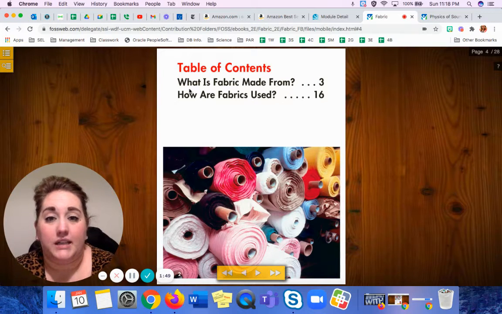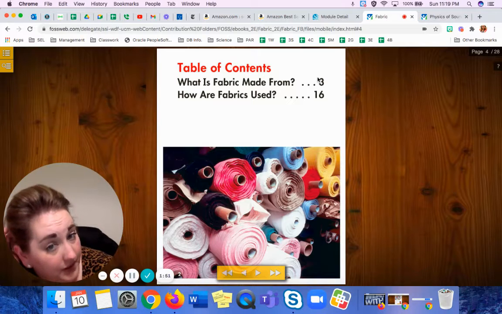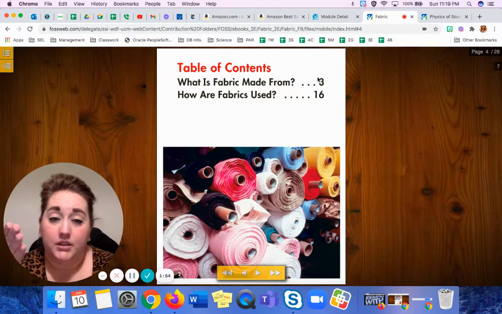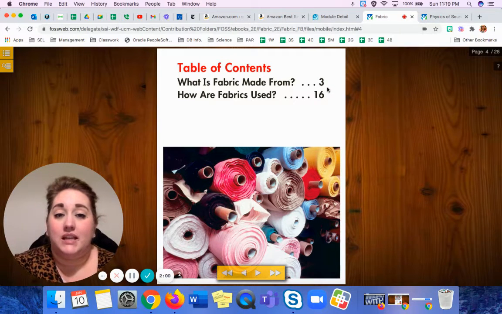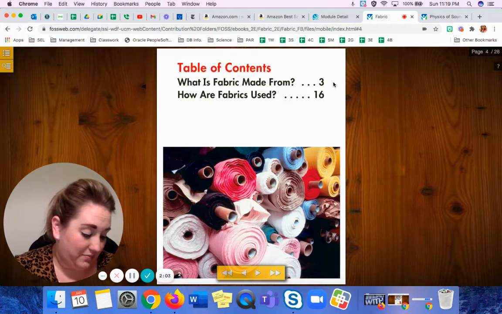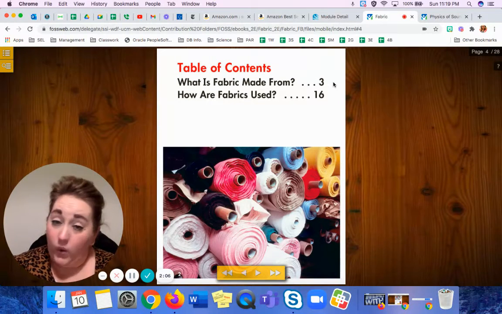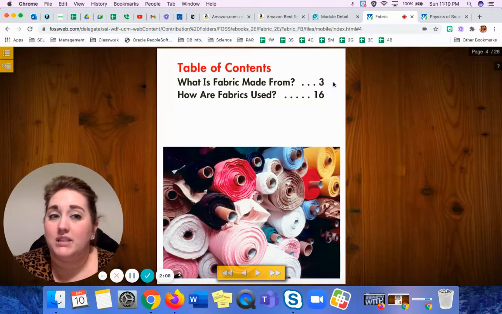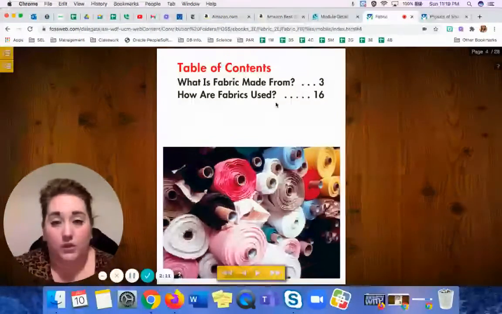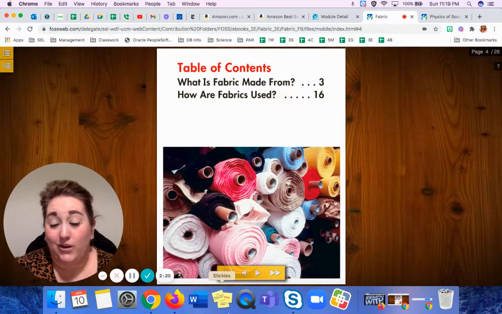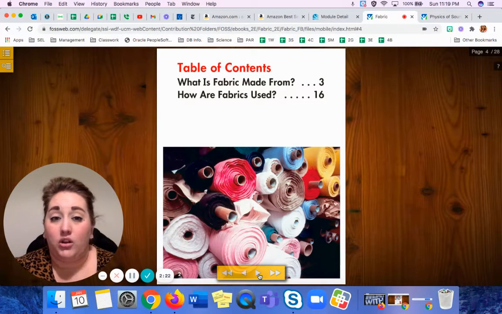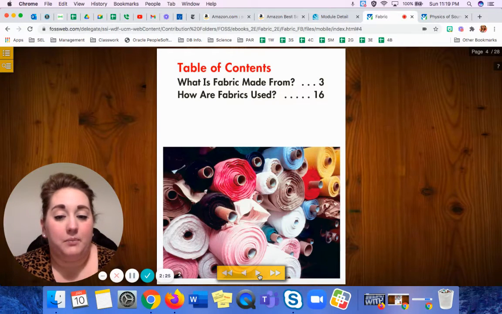So here is our table of contents. You can see there are only 2 different stories in our book. One is what is fabric made from, but you can see that is a longer story. It's 13 pages. It is a quick read, but we probably still won't take the time to read all of it today, okay? And then the last story is how are fabrics used, and that is still a 12-page story also. So we will not get through all of our story today, but we will read several pages together, okay?